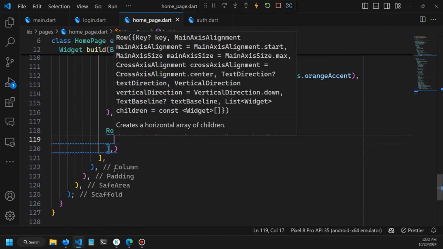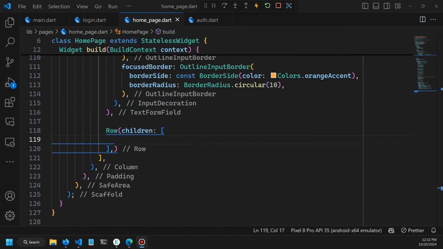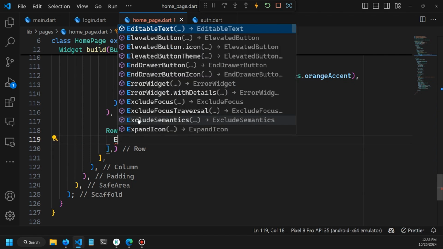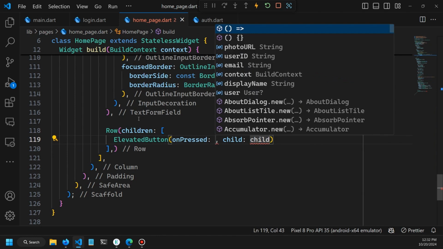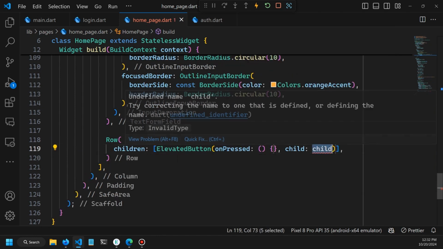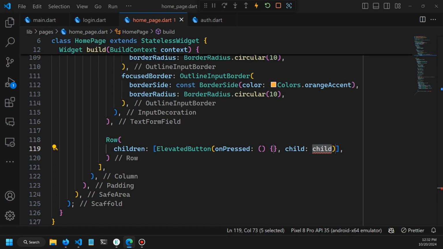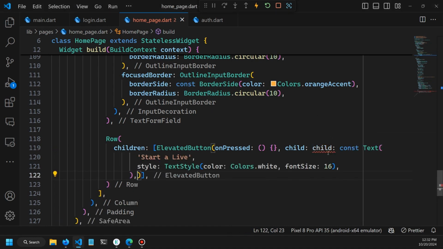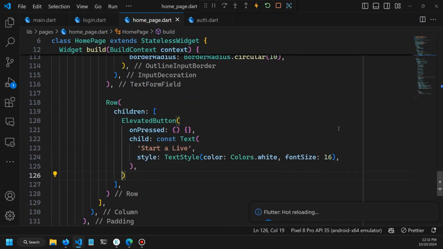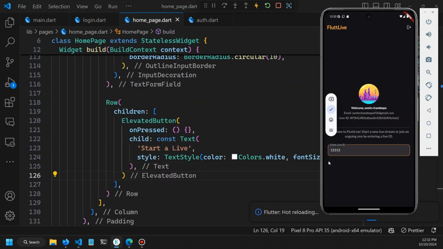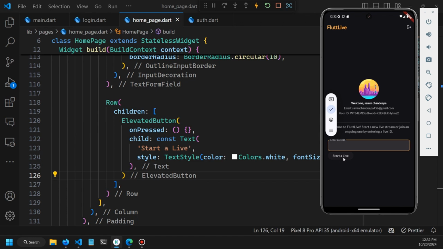In the row, there can be multiple children. So I want two elevated buttons. Let me create one elevated button over here. Let me keep the onPressed function empty as we kept earlier, and I will add this child. The child will be, so sorry, here the child will be from this button we can start a live. You can see the button is already added.